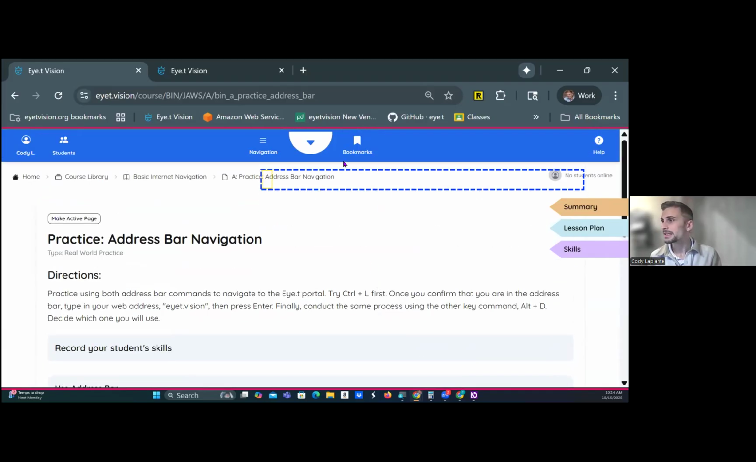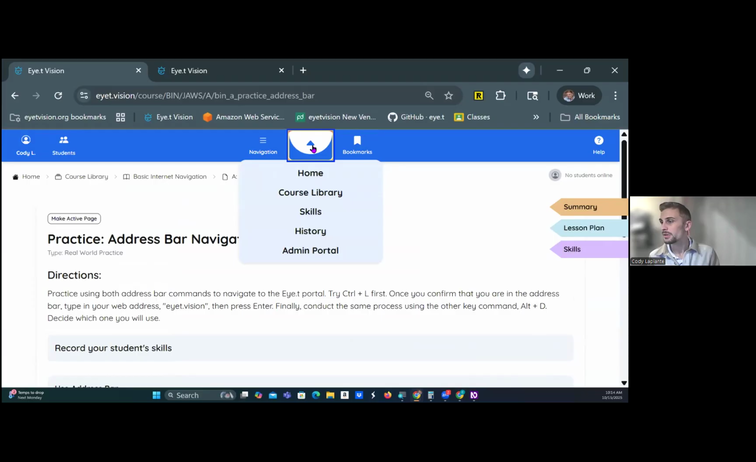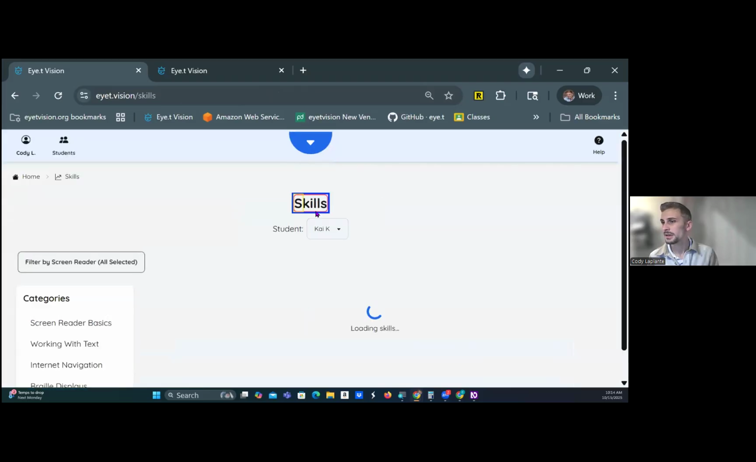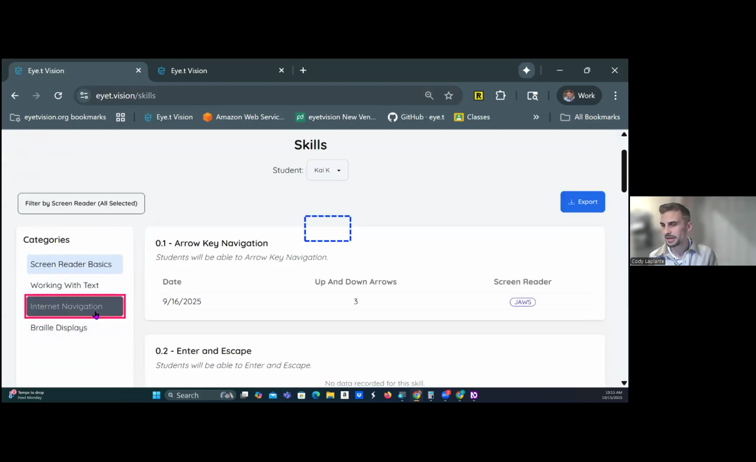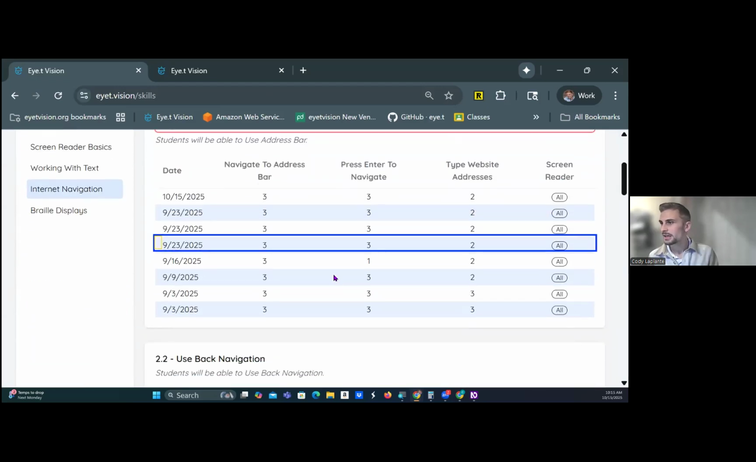Well, if you go up to the top, you click on your website navigation feature, you click on skills, this is where your student skills will lie. I have one student, his name is Kai. On the sidebar, I'm going to go to internet navigation. And you see this is my demo lesson. So you can see right here, 10:15, that's the data that I just gave him.